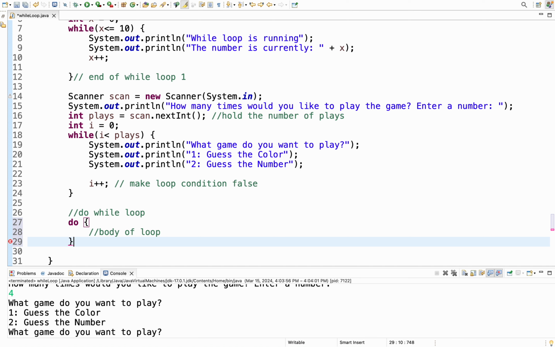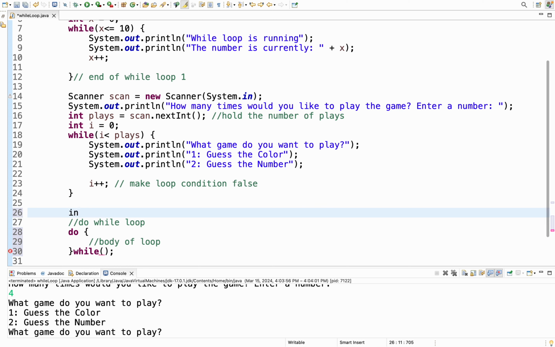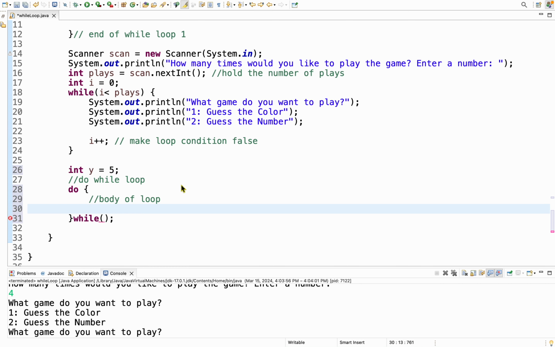And then you need to finish it with a while. And then give it a condition. Right? So we already have some variables established, so we'll create another one as well. So we'll say int y equals 5. So now we have our variable created.